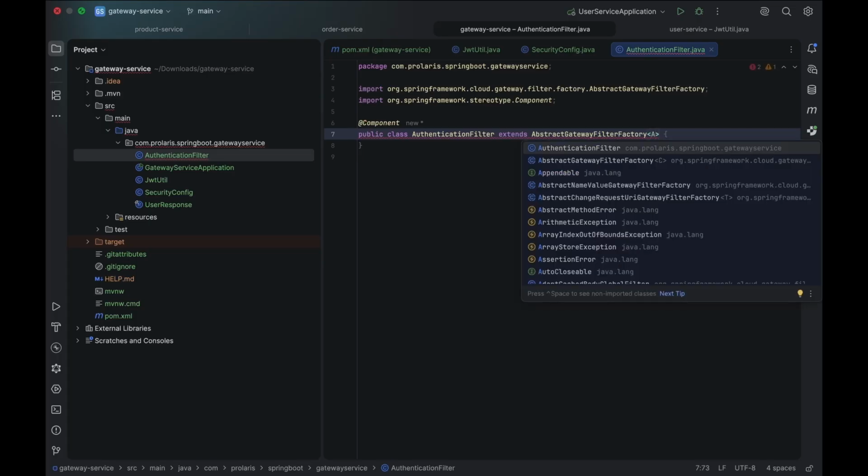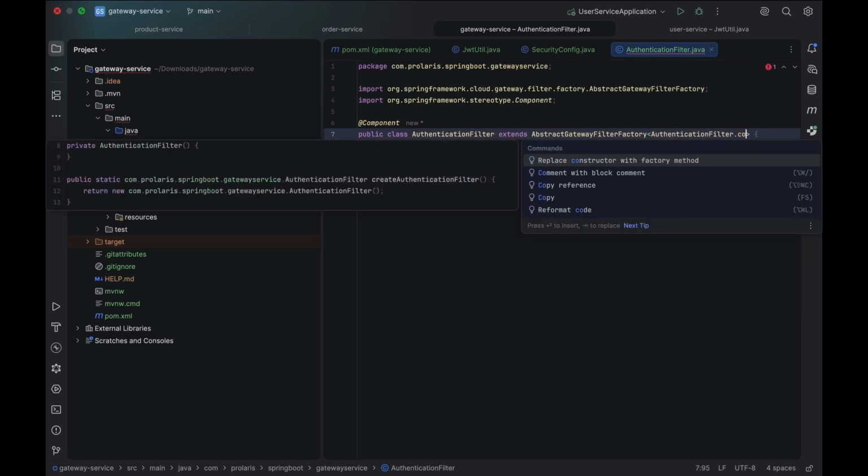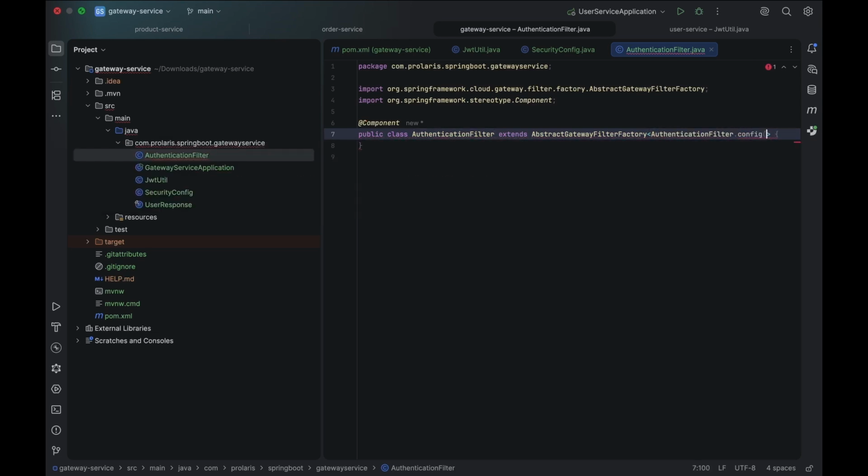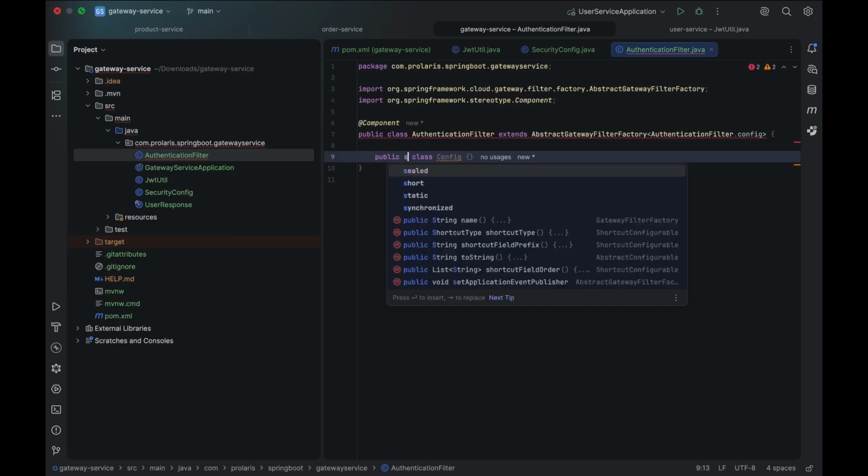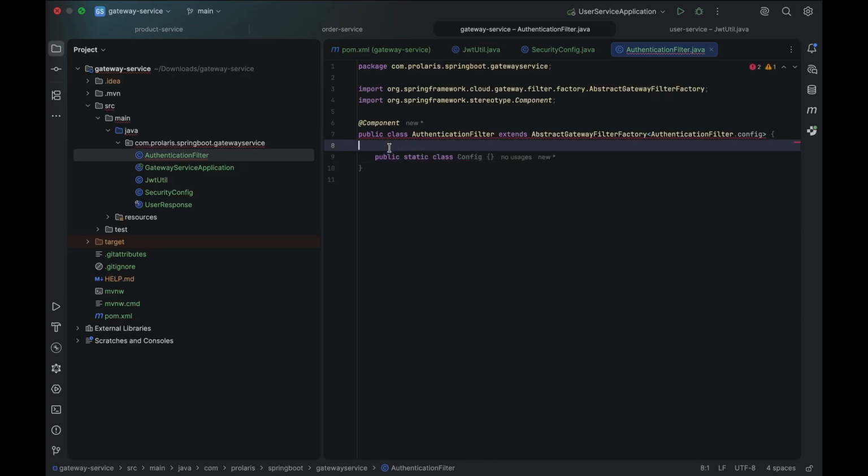So AuthenticationFilter.Config. We will add this in a moment. So right under here, we will add a new static class inside here. So public class Config, nice, and we will make it a static class. So static right here in the end.